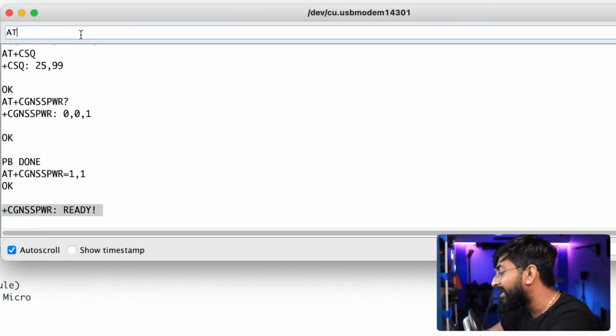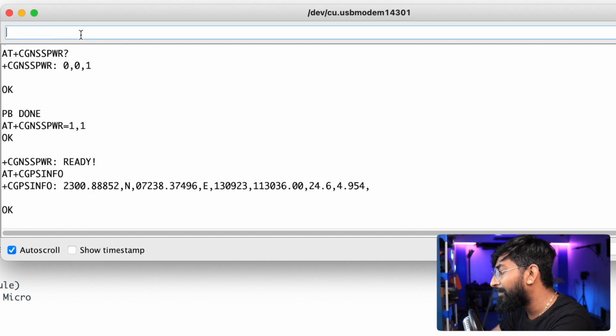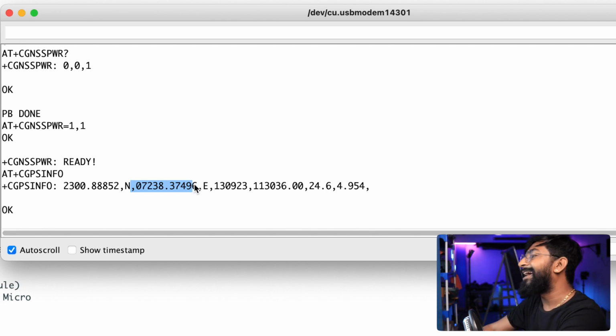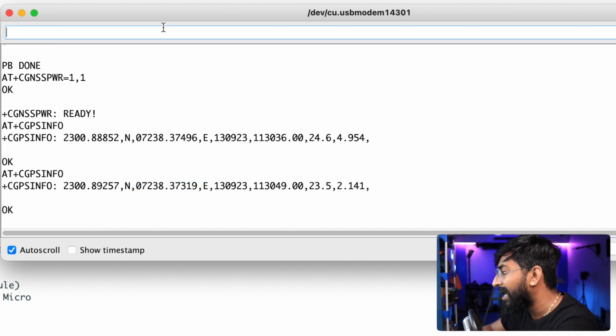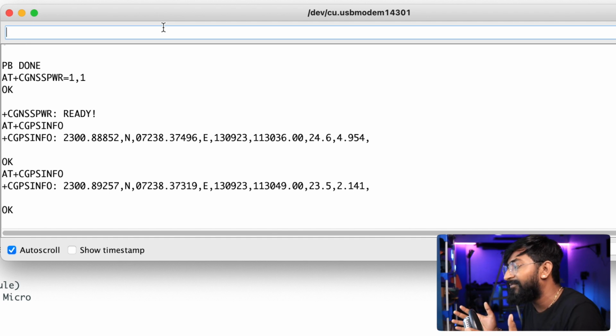Okay, so once we got that, now we are good to go to type one command to get the location. So I'll type AT+CGPSINFO, okay, and I press enter. As you can see, I'm getting the latitude and the longitude data here. Okay, so that's how you can get the location coordinates using these two AT commands. So now I don't need to do the CGNSSPWR once again. I can type CGPSINFO, and I will be getting the real-time coordinates.